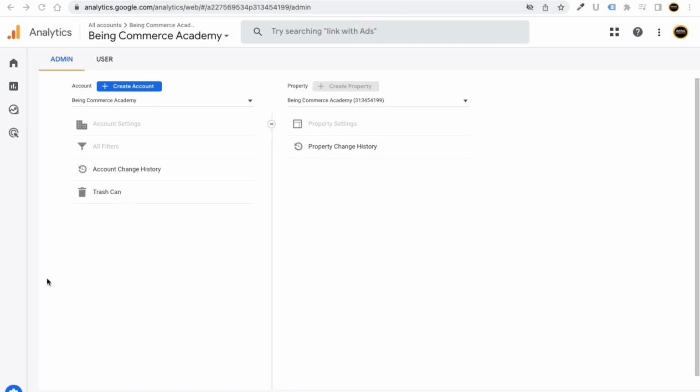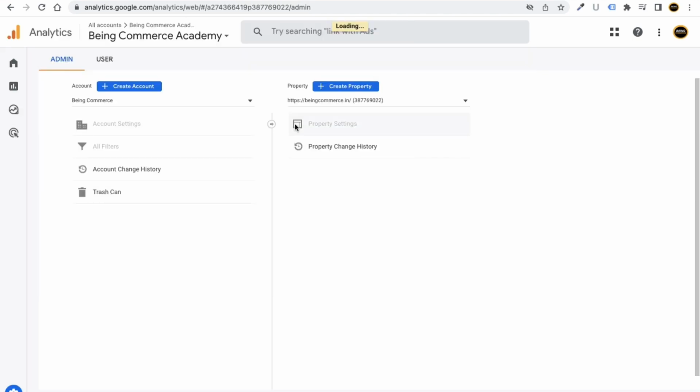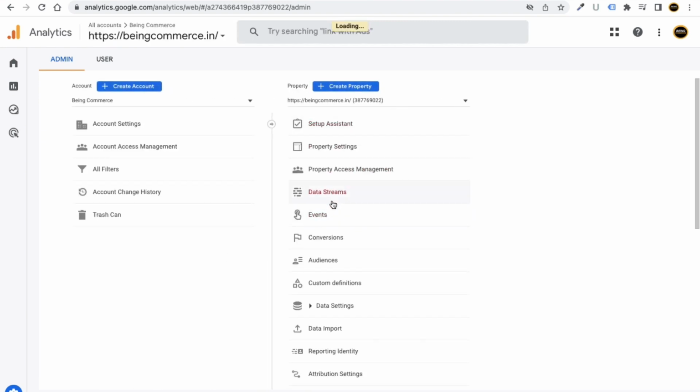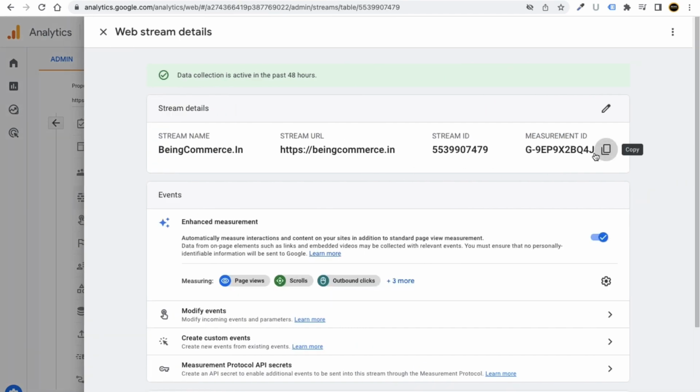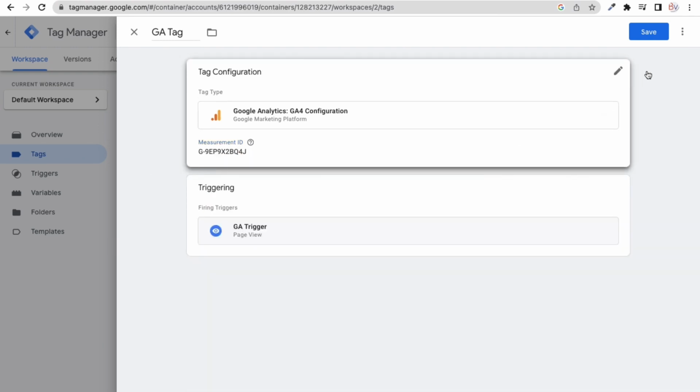So for that, my friends, you can go to the admin panel of your Google Analytics. If you don't know how to set up Google Analytics, we have created a separate course where we have already shown you how to do that. From there, go to data streams, and for your website you will see your measurement ID. Now paste it over here, click on save, and it will work.